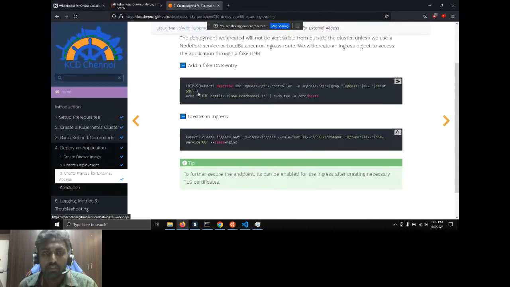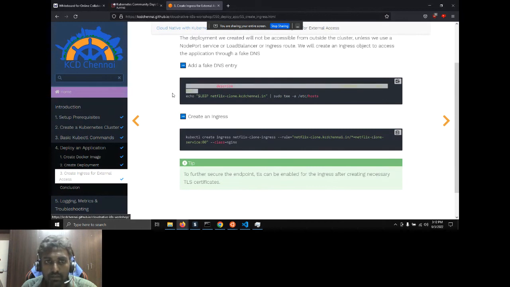Before that, as I mentioned, we need a real DNS, but unfortunately we do not have one, so we can fake the DNS entry using these two commands. Basically, we are going to get the load balancer IP.